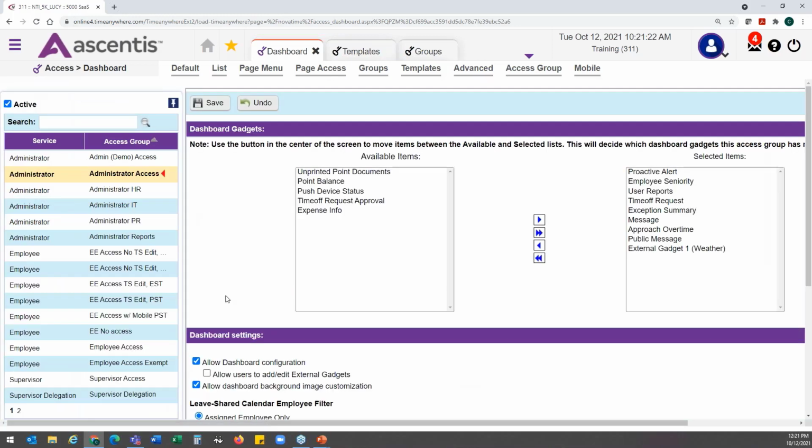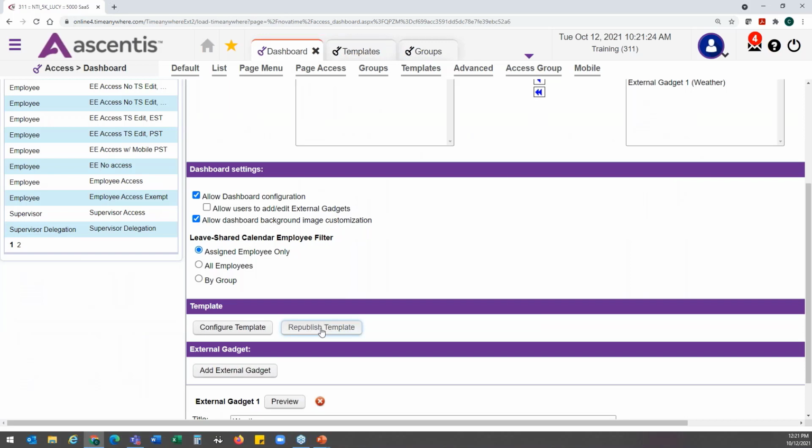And then once you've made all of those changes, there is a republish template, and that's going to take all of the changes you just made and push it out to that access group so that everybody's dashboard looks exactly the same as what you selected here. So if anyone's already been in the system and customized it, it's going to push this out and restructure it to be exactly the same.